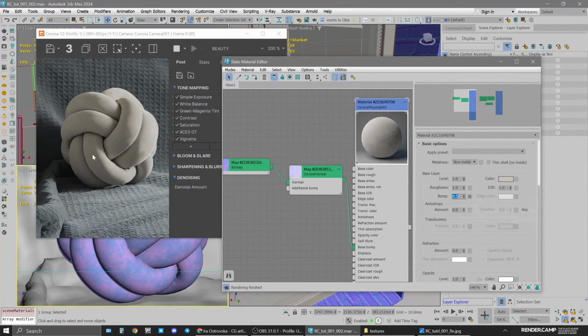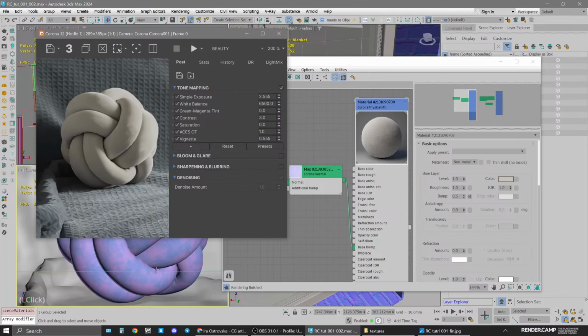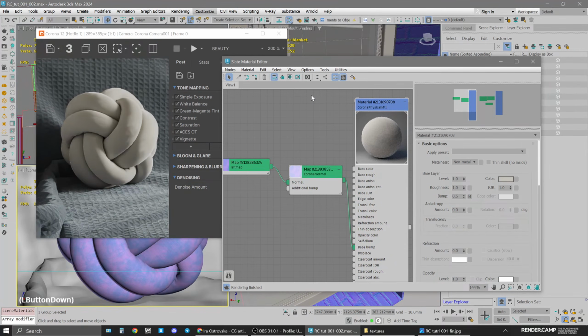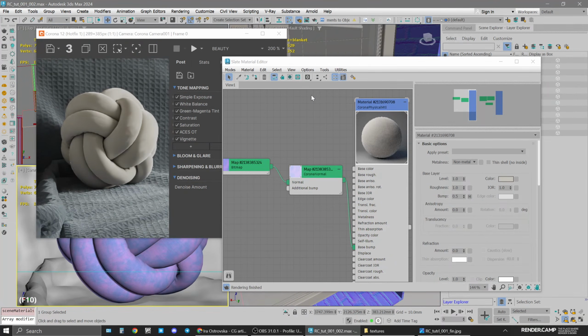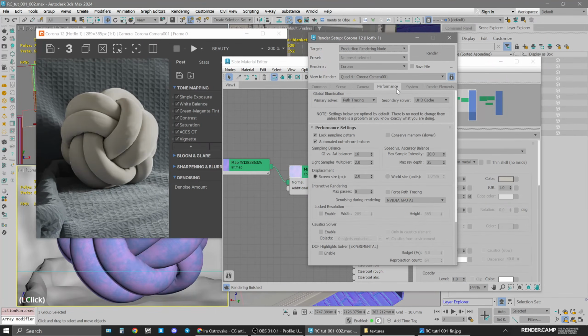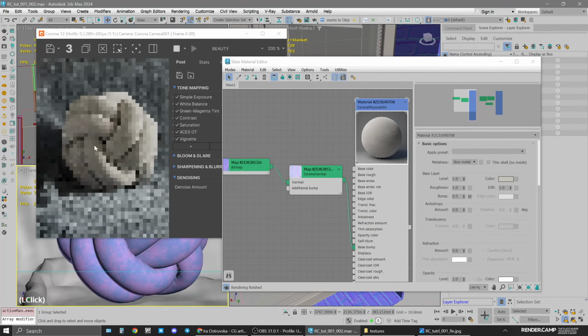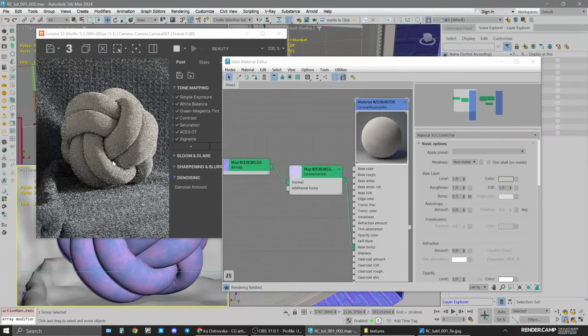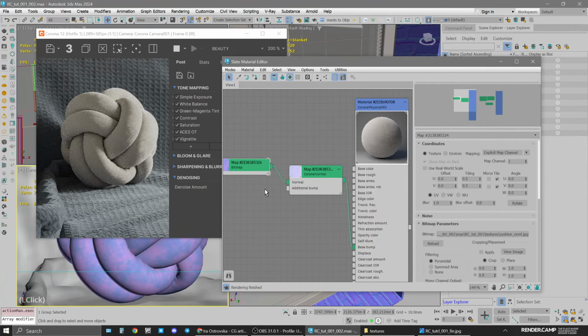What you can also do, if you want to see some details, you can turn off your denoiser. F10 performance, denoising during rendering, you can turn it off. That's in case you want to see details. But of course, you will have noise. That works together.